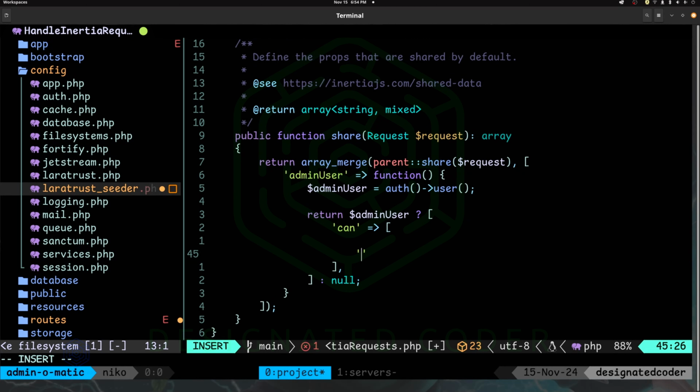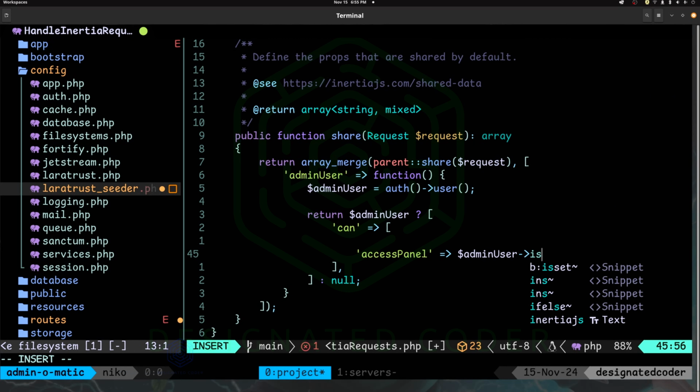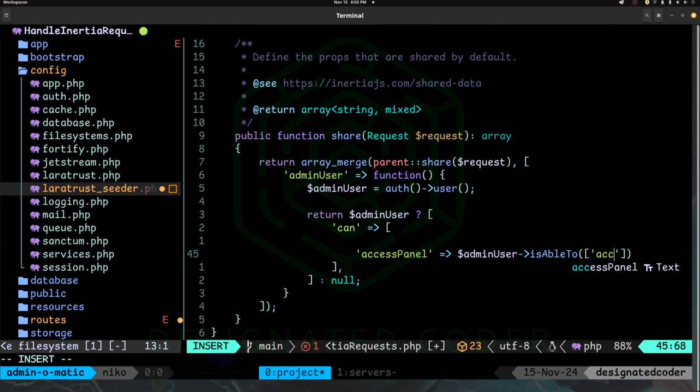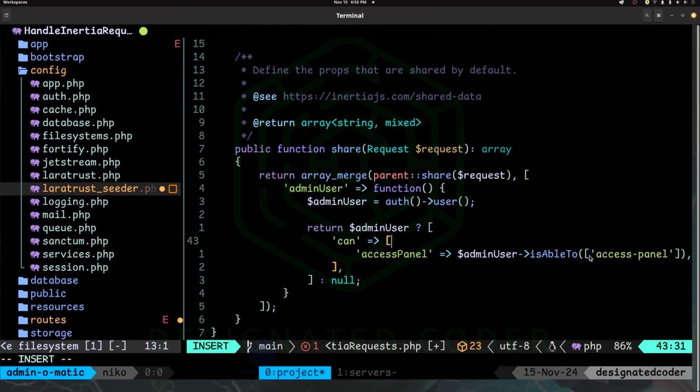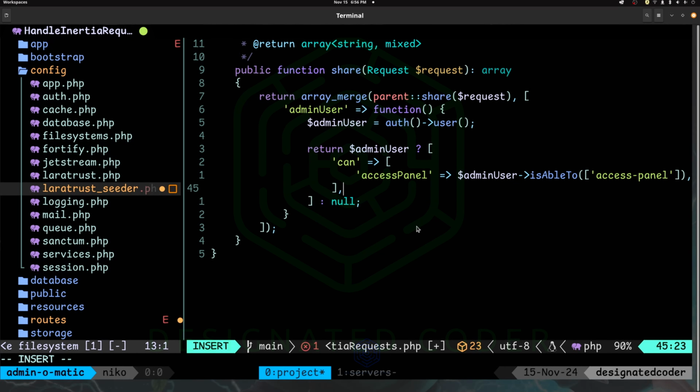The first thing I want is to be able to access the panel. We'll say access panel, admin user. This package has some functions that we can tap into, and one of them is able to, then we'll say access panel, because that's the name of the permission. So we're basically just taking whatever the permission is, just instead of hyphenating it, we're going to just put them together like this. And that's something that we can see on the front end. For us, our property will be props.adminuser.canAccessPanel. Hope that makes sense.